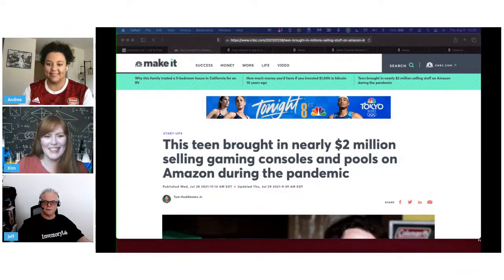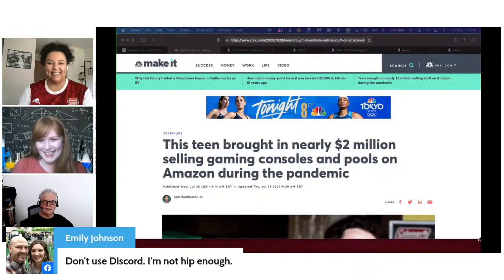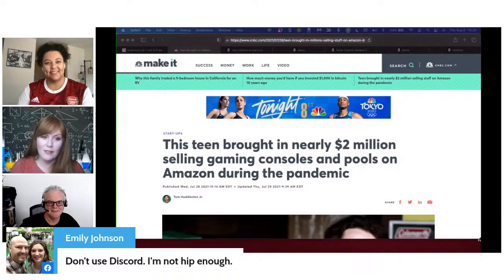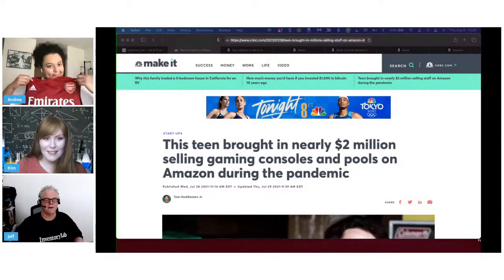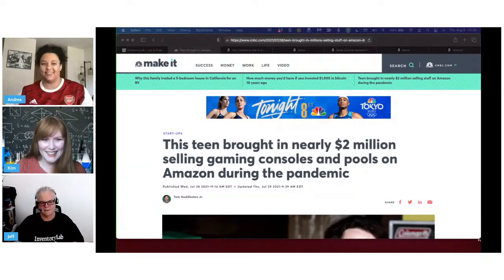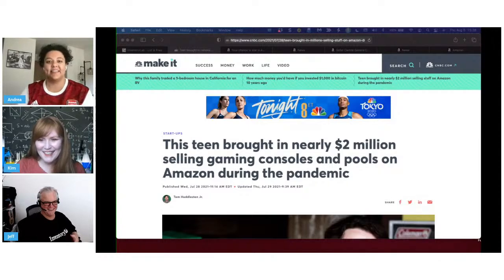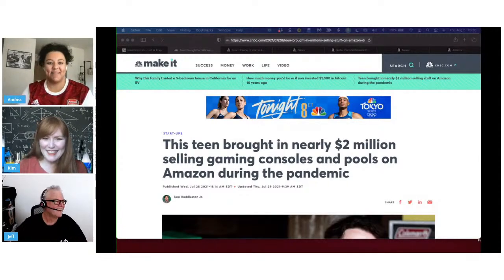Emily. Discord. I'm not hip enough. Neither am I. Well, Andrea probably is. Yeah, I use it for soccer. Oh yeah, thus the kit she's wearing. I just learned that term too. Thanks, Andrea. Arsenal. Yeah, it's a kit. Not a jersey, a kit. The match kit.